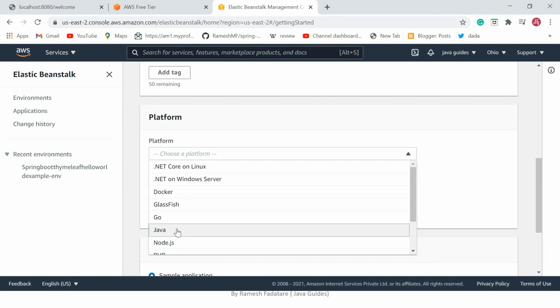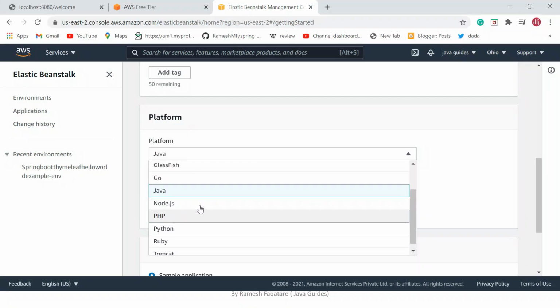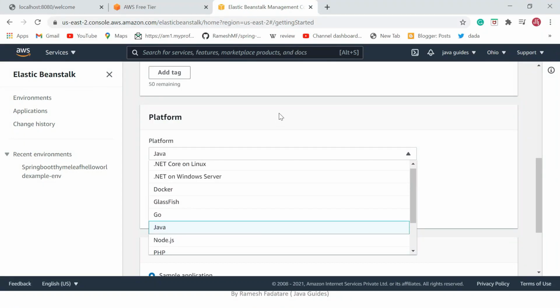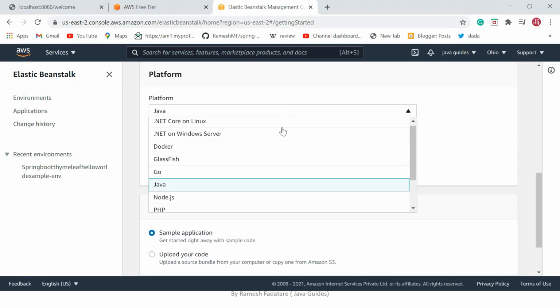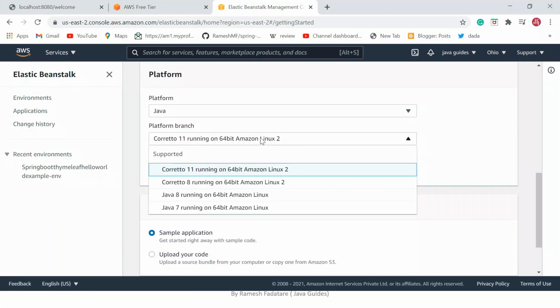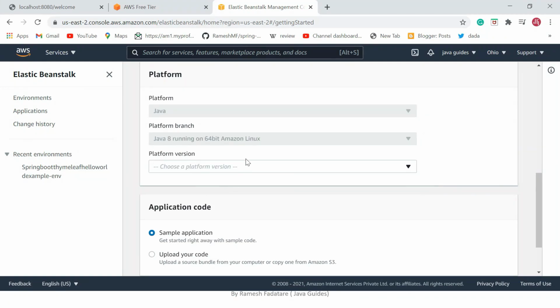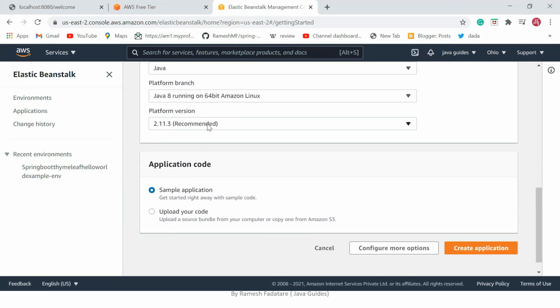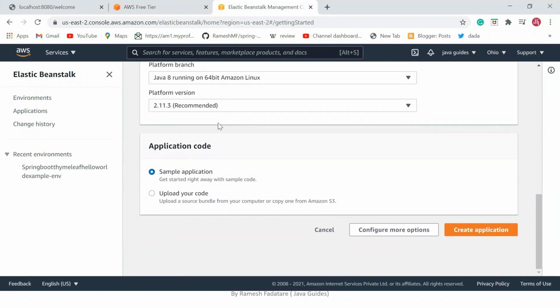So we're going to use Java here. Notice we are not using Tomcat, because we have packaged our Spring Boot application as a jar file, which will have a default Tomcat server. So we don't need an external Tomcat server, and we are going to run our jar file. For that we're going to choose Java as a platform, then choose the platform branch as Java 8, and keep the recommended option as the platform version.